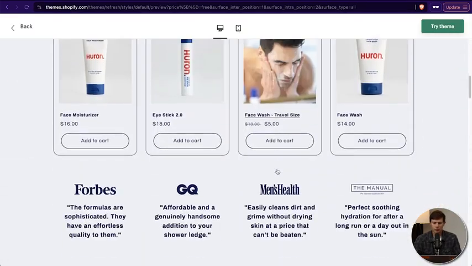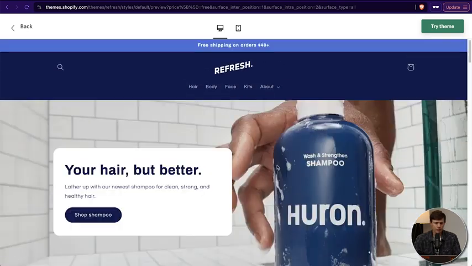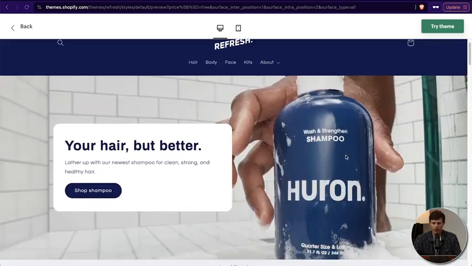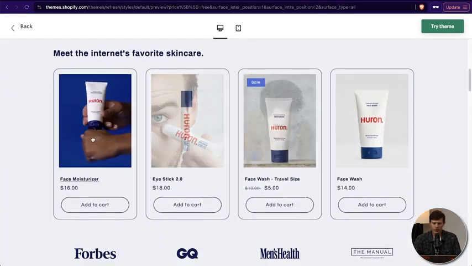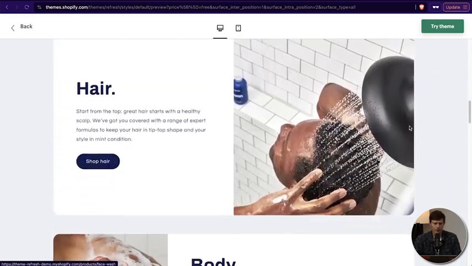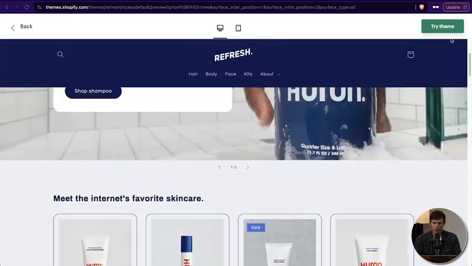So this is a demo store with it. You can click through it. I think this looks pretty good. I'm going to put some waves in the background, maybe something about surfing right there. I can have a bunch of different products. I can have some collections down here. I'm going to go with this one. So I'm going to click on try theme on the top right.